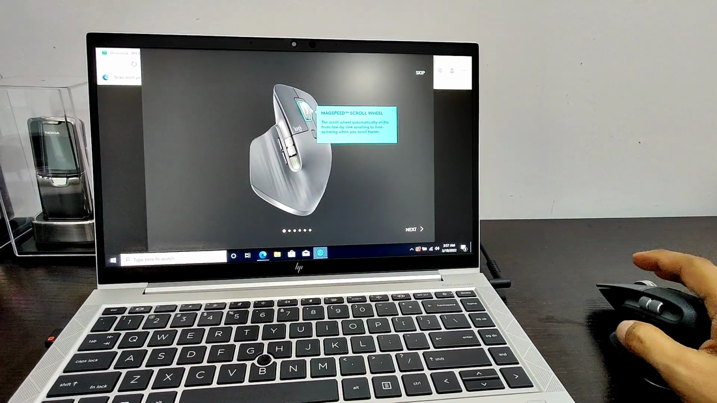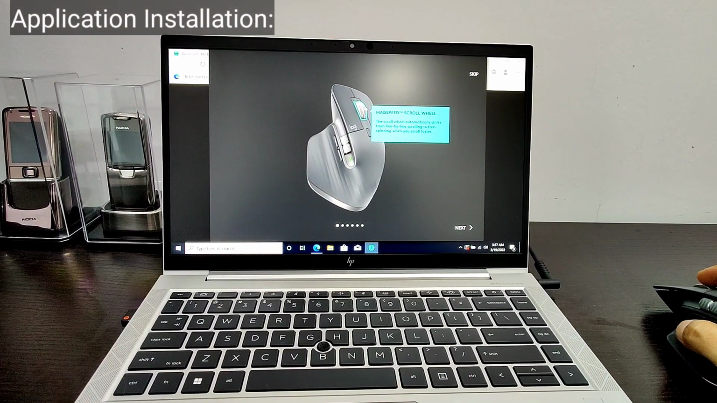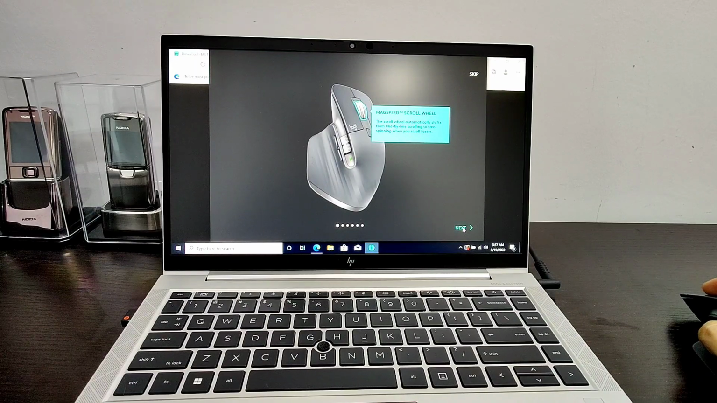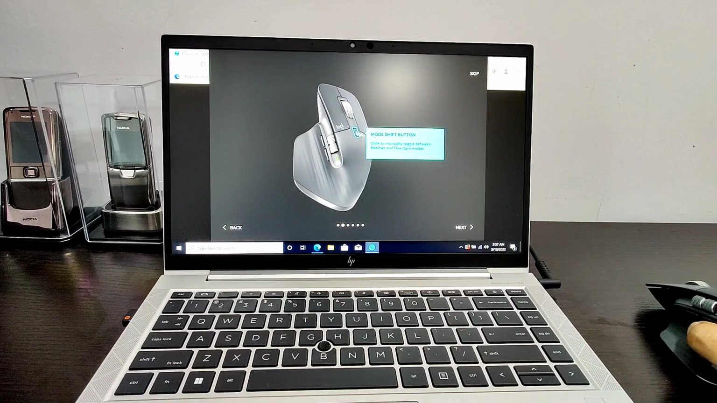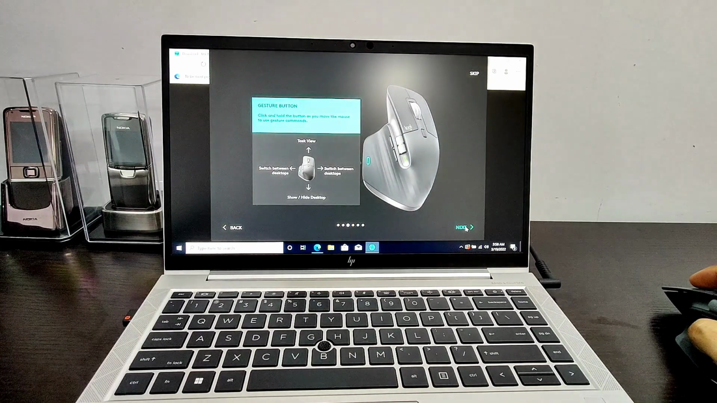And now na-install ko na yung software. So itong MagSpeed scroll wheel siya. And then it says the scroll wheel automatically shifts from line by line scrolling to free spinning when you scroll faster. And then we have the mode shift. So pag click mo tong mode shift, magbabago yung bilis. So ngayon free spin. When I click, medyo mabagal. Then move to the next.